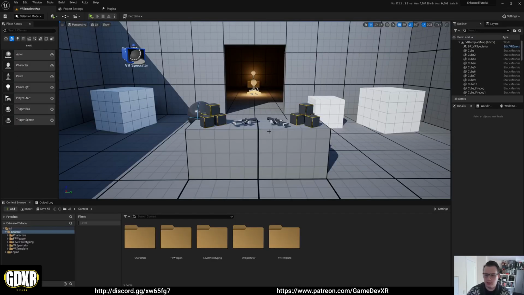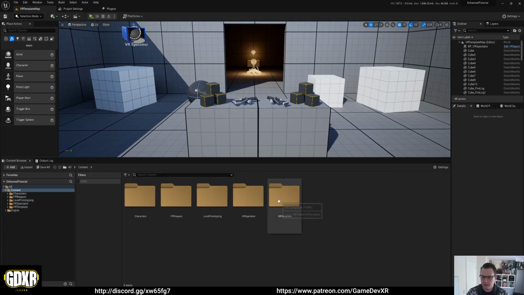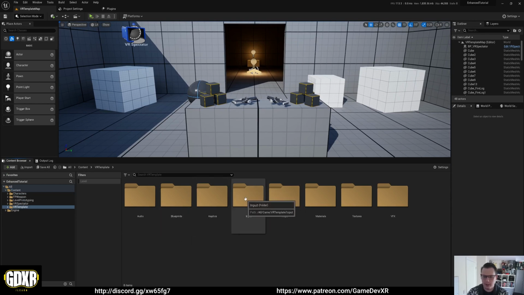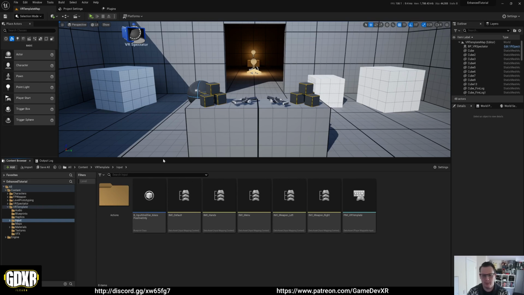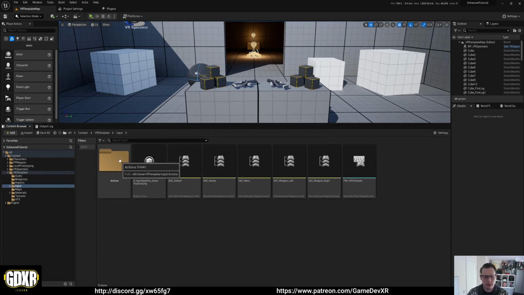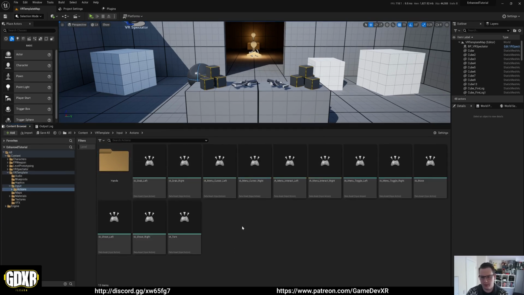So now that we're in and it's all loaded up, we can go to our VR template and we have an inputs folder. This is pretty much where everything lives for our inputs. If we start off in actions, we can go through these. The basics of actions are they're basically our headers. These are what we see inside of our blueprints.